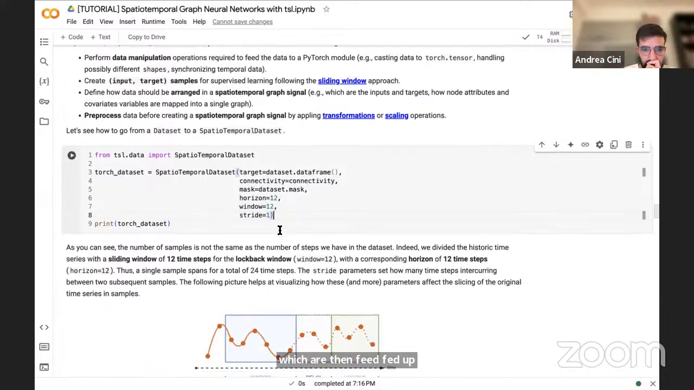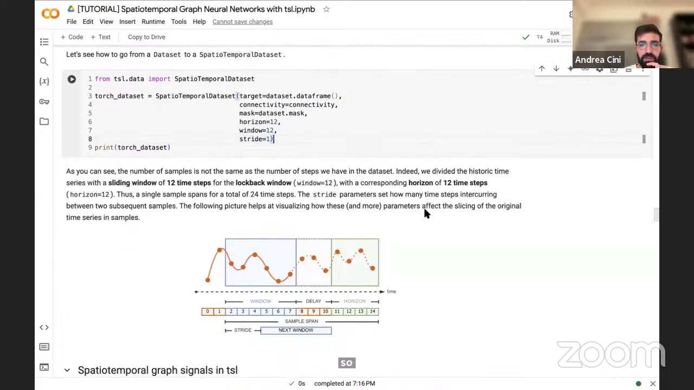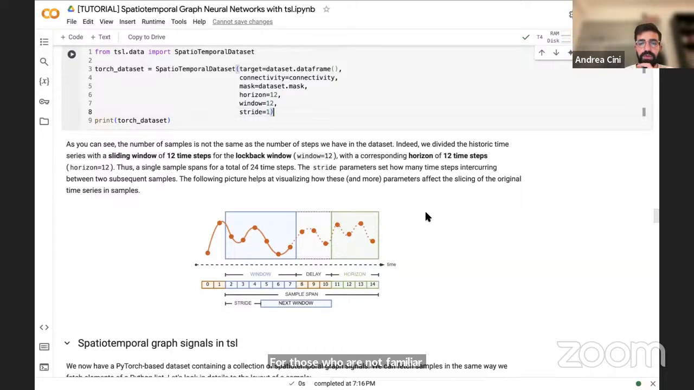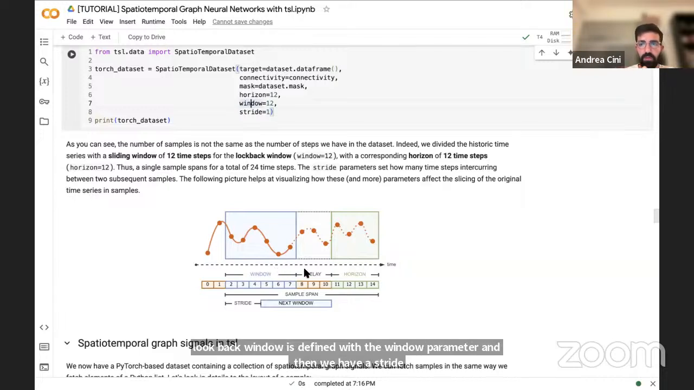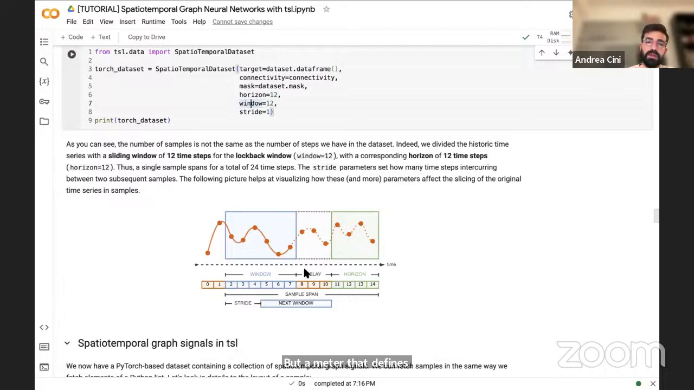For those who are not familiar with the sliding window approach, what is usually done when we have a long time series is to split it into windows and feed the model with just small windows of data, and then predict, let's say, k steps ahead. In this case, the steps ahead are defined with the horizon parameter. The length of the look back window is defined with the window parameter, and then we have a stride parameter that defines how many time steps there are between one sample and the other.